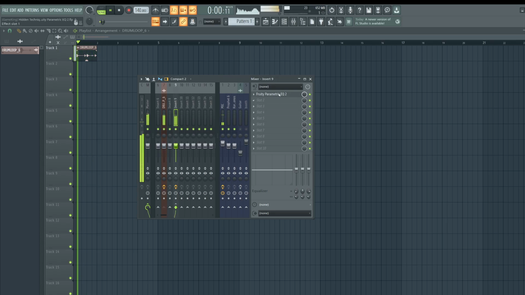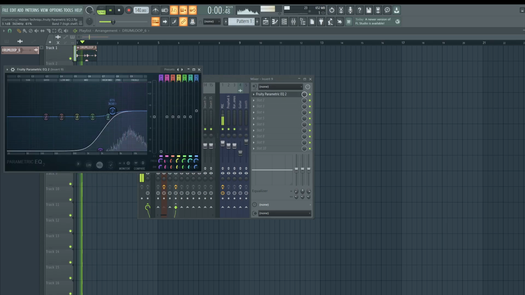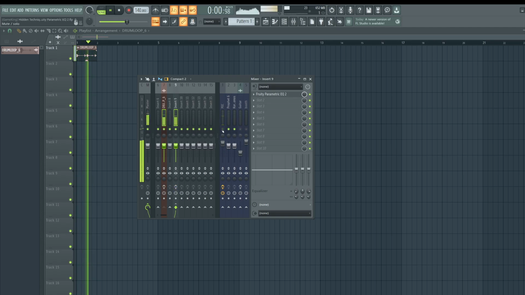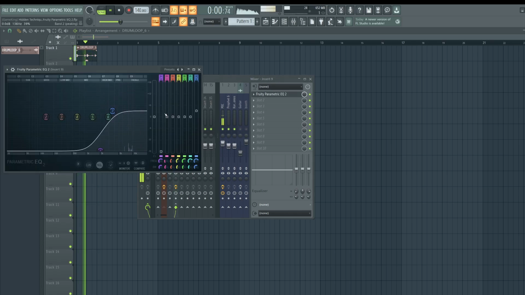Now we probably want to pull back on some of the highs so it's not perceived as such a big difference in the sound. Let's turn off the effects. So here's before. And then here's after, where we can clearly hear the side information.